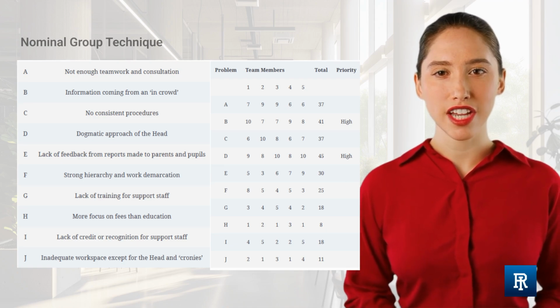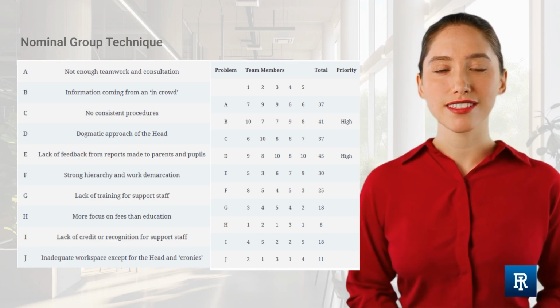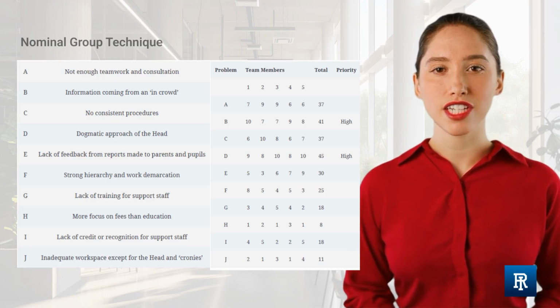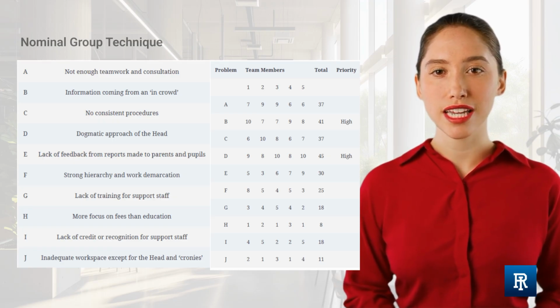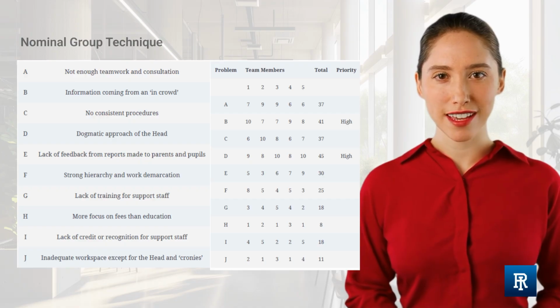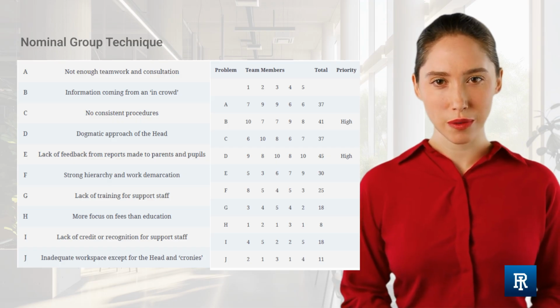Assemble the team and generate a list of issues, problems, or ideas to be prioritized. This could be done either by a brainstorming session, or each member may be asked to write down their ideas. Write the list on a flip chart or board. Refine the list by eliminating duplicate or similar statements. Assign labels to the final list of statements and record them on a flip chart or board.